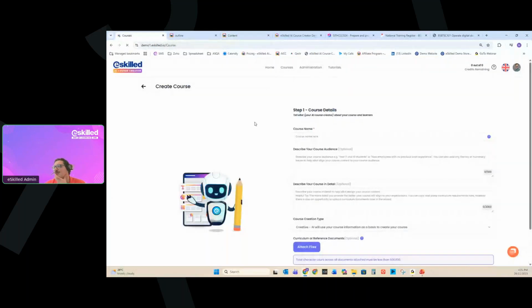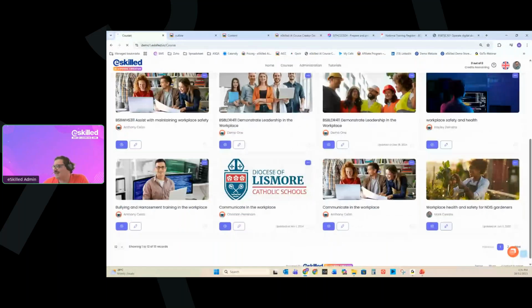I'm going to open one I did just as a test for my brother who has an NDIS business. This is a non-accredited one. I've just called it Workplace Health and Safety for NDIS Gardeners. There you go. This is an old course. This doesn't have videos or any of that pre-done. You'll see that when we look at the one that's pre-done.